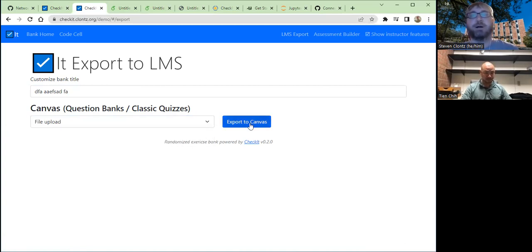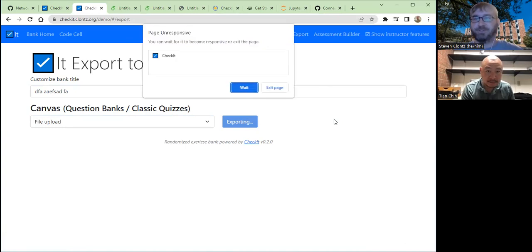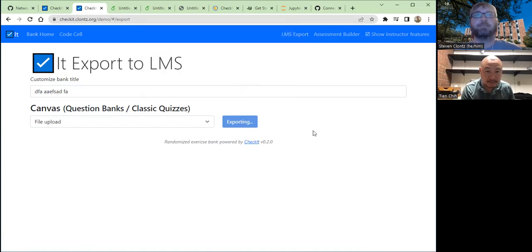This is kind of a slow process. I'll click the button. You just have to be patient with it because it's crunching through 1,000 problems of each type in order to get those, other than the 20 that are on the homework, the ones that all the students might have the answers memorized to. It's the other 980 that are being exported to your LMS. If it says it's unresponsive, just wait and be patient.